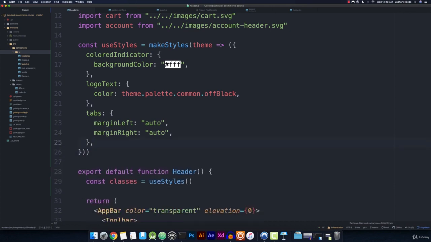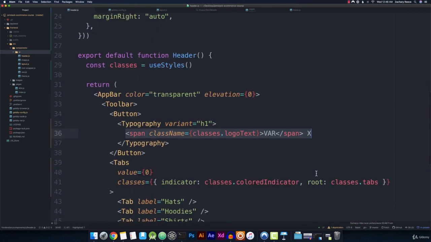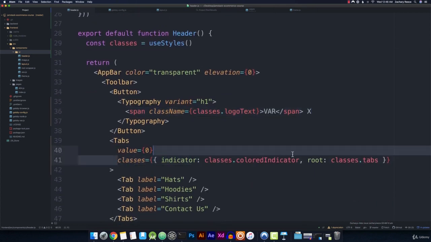All right, so hopefully this should give you a really nice understanding of the styling solution in Material UI, how you can apply styles to HTML elements, as well as using the classes prop to overwrite Material UI styles.